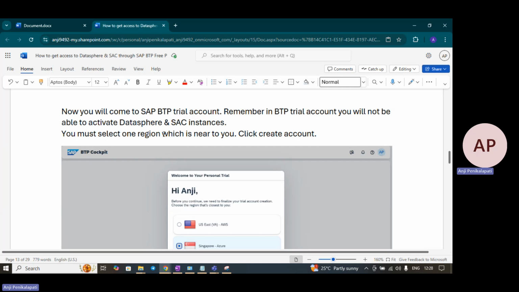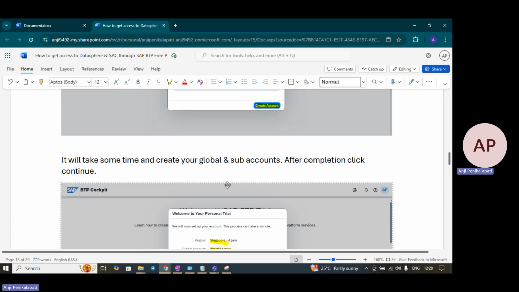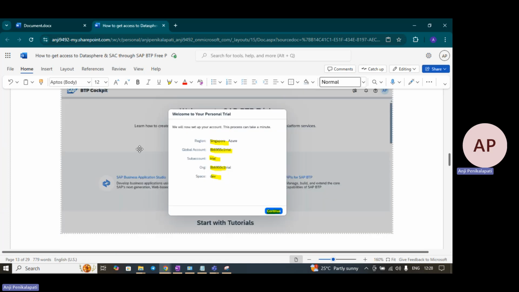You must select one region which is near to you. So here it's giving two options, US and Singapore. I selected Singapore. Click on continue. It will take some time and create your global and sub accounts. After completion of this, click continue. It will take some time to create. Click on continue.